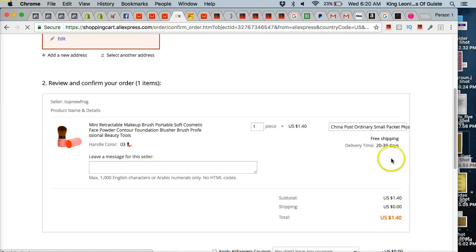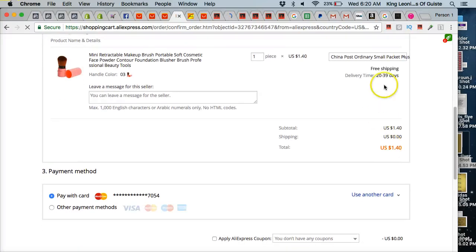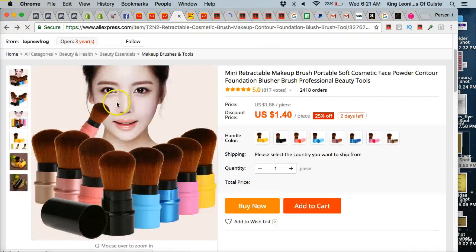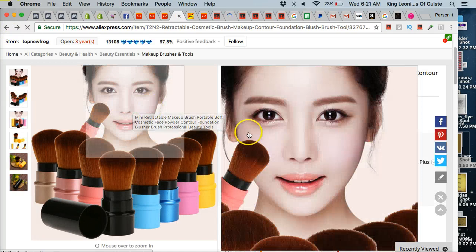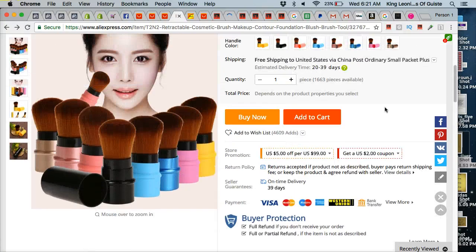So it's going to be $1.40 shipped in 20 to 39 days. It's usually a lot faster. Do not freak out by the shipping date. They just tell you that because it's coming from China, and it could take up to that long. Just don't freak out over it, okay? It's not a big deal. Customers, yeah, they get a little crabby sometimes, but there's ways around it.